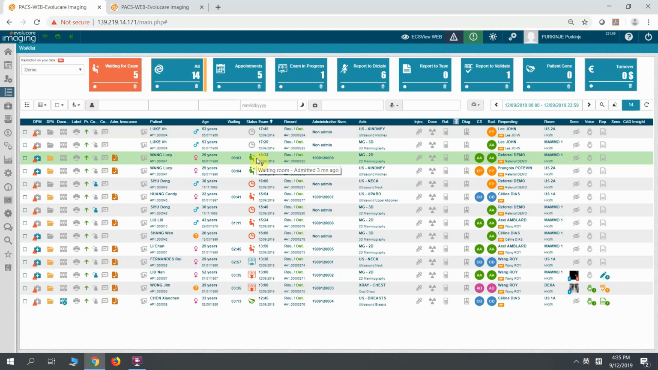Let's say this patient, Lucy Wang, is waiting in the waiting room. The next step is she goes to the examination room. Once the exam begins, the first image is uploaded to here, and you will see something like this. The icon changes from the waiting room to this status automatically, which means that an exam is in progress. After the examination is finished, the icon changes to this icon, which means that the patient left the examination room and is waiting for the results. And when the report is finished, everything is finished, and the patient is gone, we can change the status to this, which means that the patient is gone.